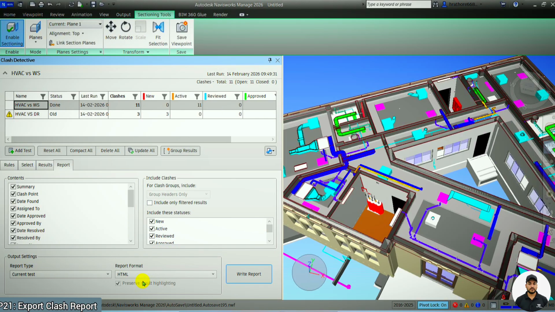So the first export report format is HTML. It generates a web page with an image of each clash followed by details. So whatever parameters you have selected, all those parameter details will be exported as a web page with images. The second one displays the data in a compact table format. So for a quick overview, this is good. And this HTML tabular data you can also open in Excel.